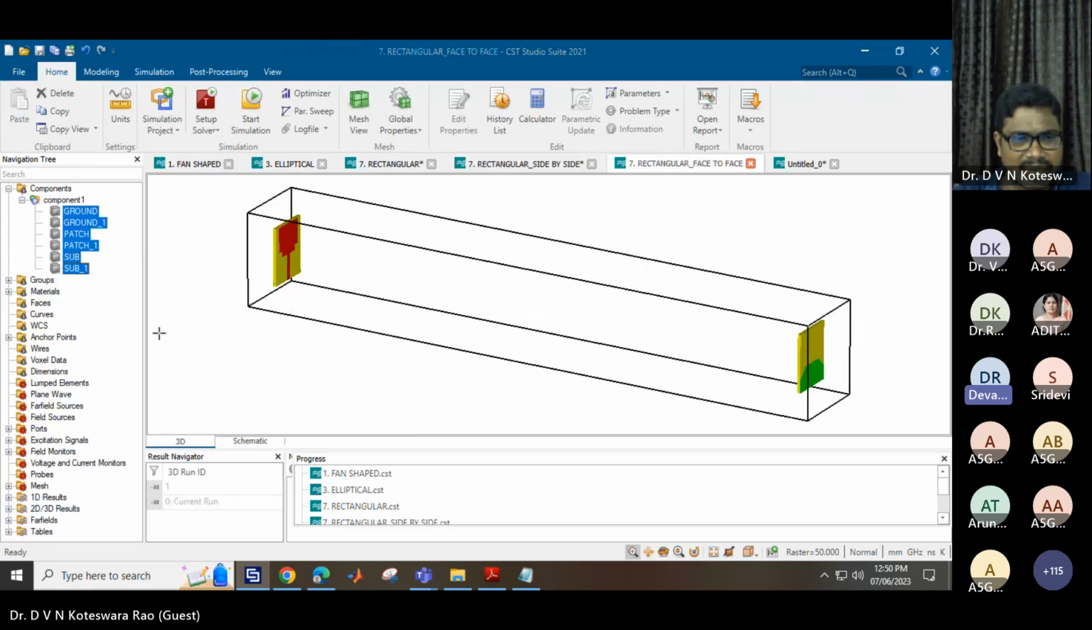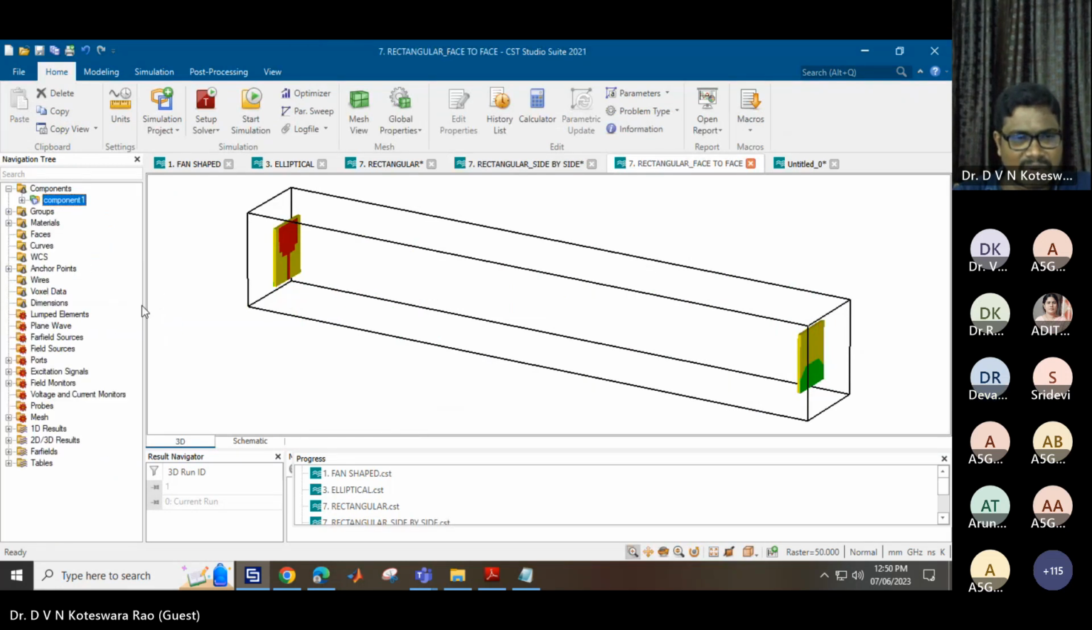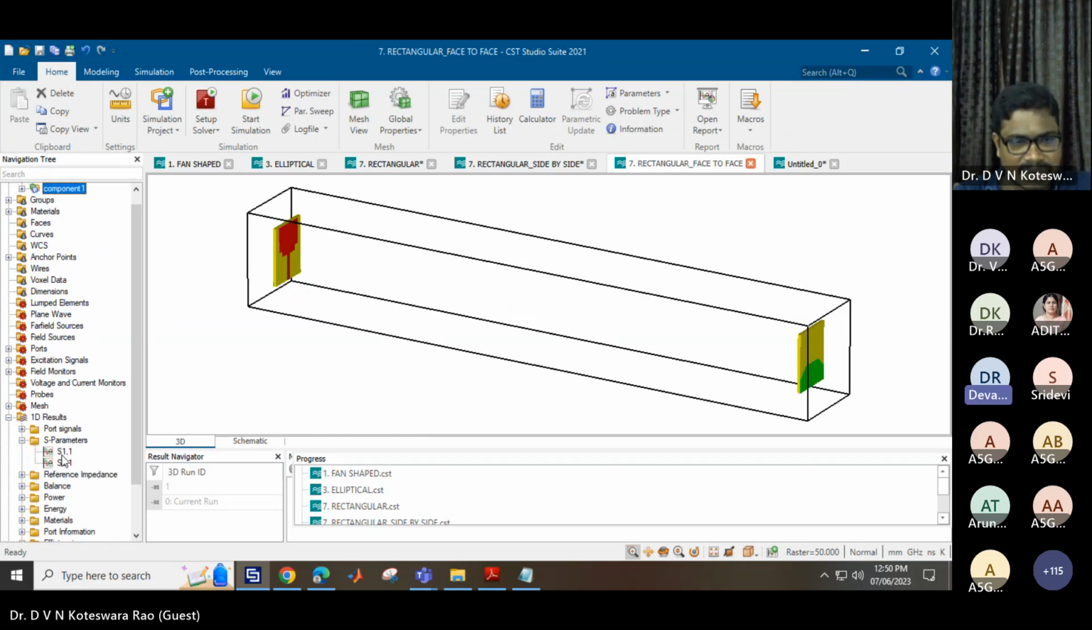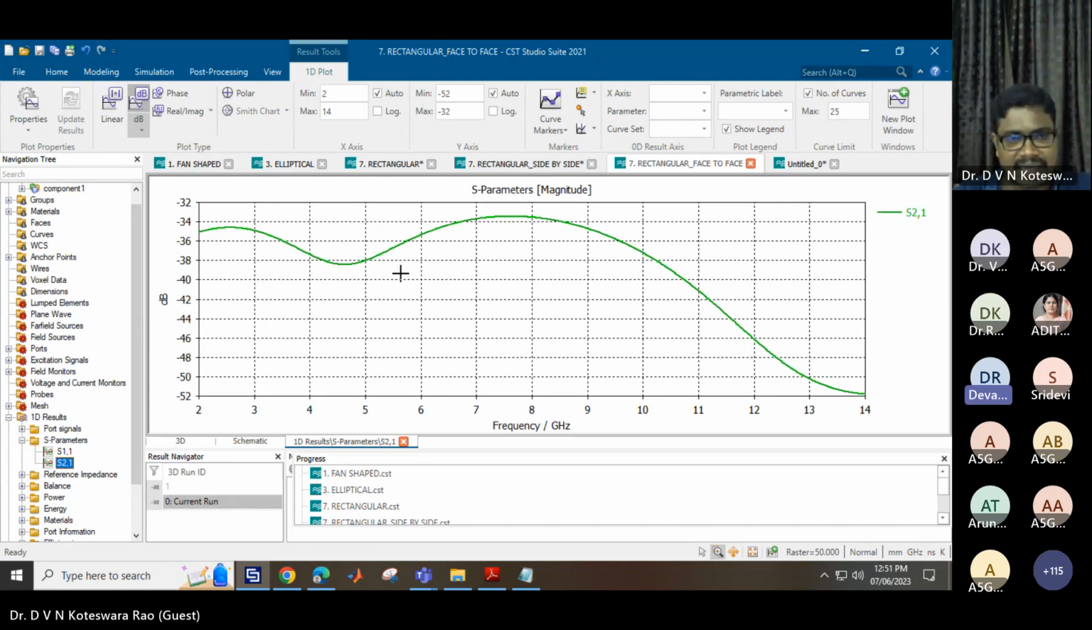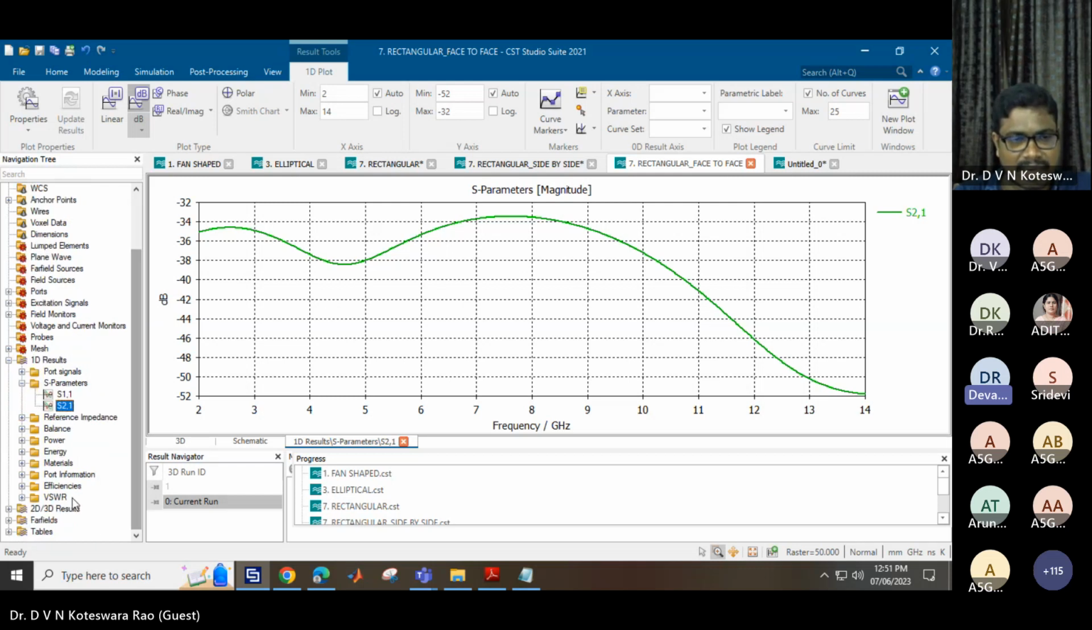Similarly, the same thing is to be noticed in the case of face-to-face configuration also. I just want to show you those S11 plots, which are similar to the single antenna, when the two antennas are separated in face-to-face arrangement. And there is some deviation in the S21 parameter because in this case we have placed the antennas not side by side, we have to place them face to face.